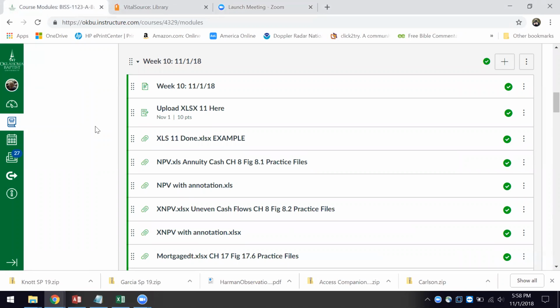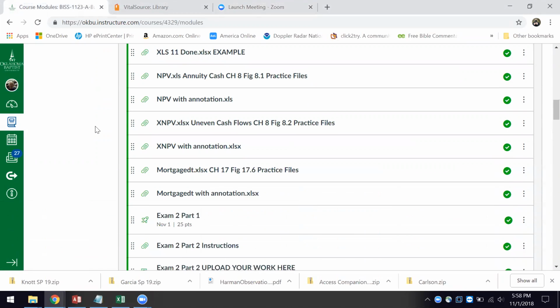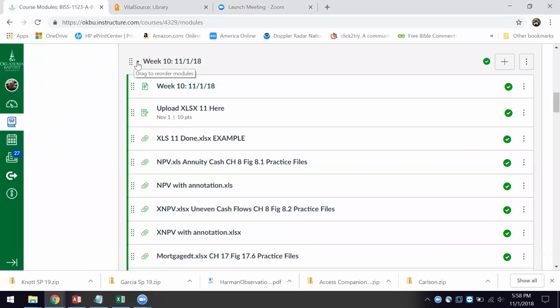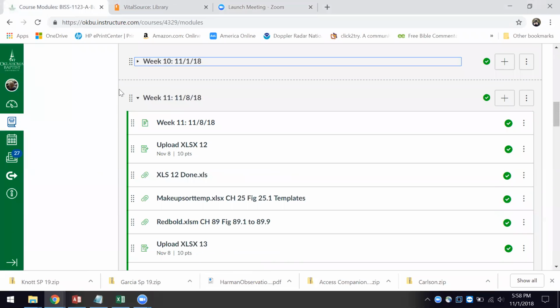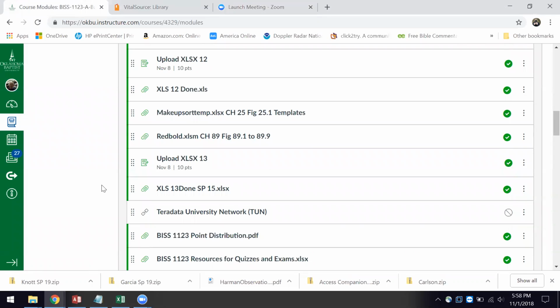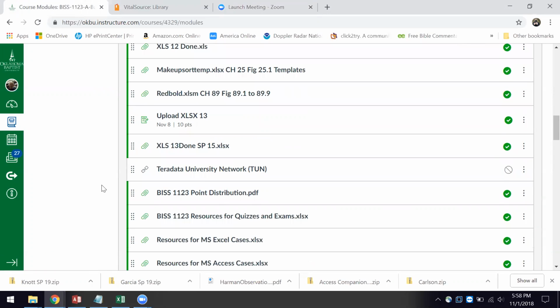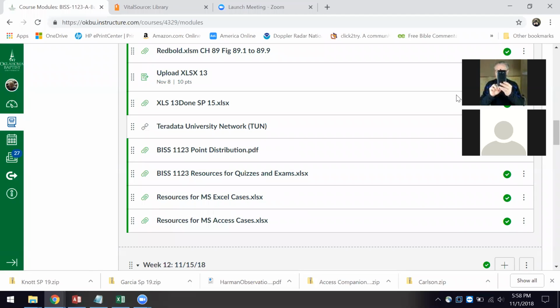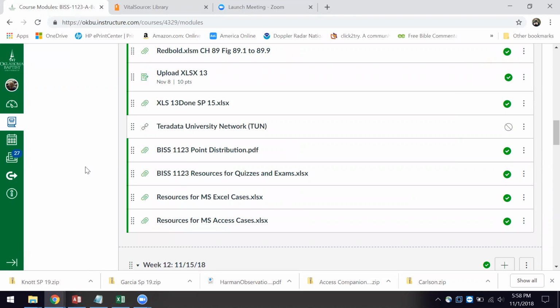A couple of housekeeping items I wanted to go through, just so we're sure what's going on in terms of the course. Week 11, now, we've already worked, and we have done all of the Excel cases, and there are files there to upload, so make sure you upload those and you've looked at them so you can get credit for them. It's kind of dumb not to get credit for those. And then we have 13 of those, and we finished with them last week.